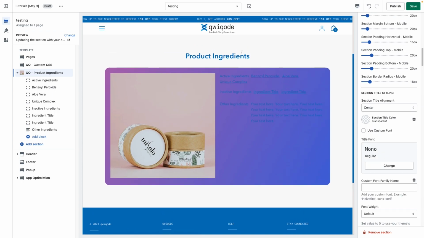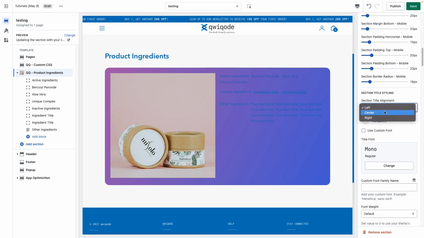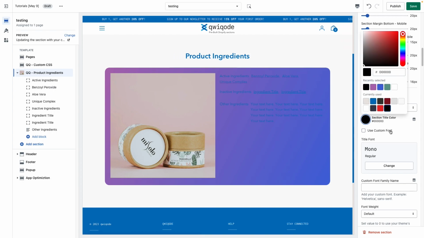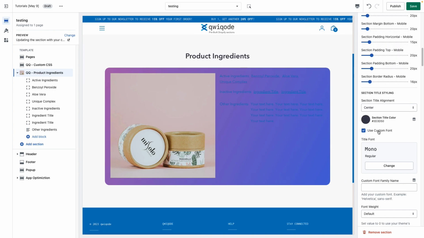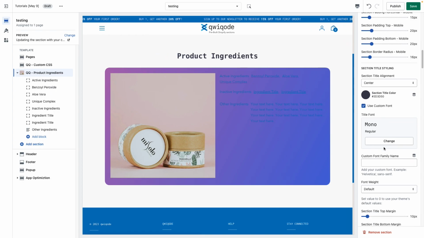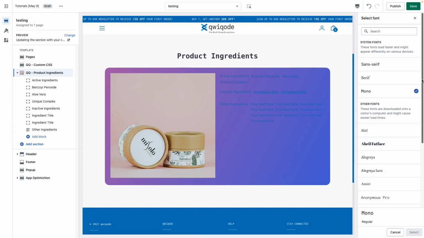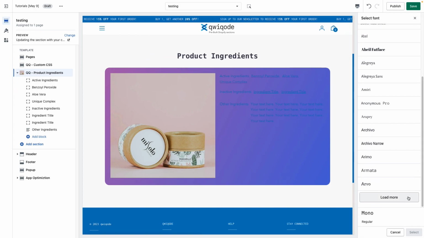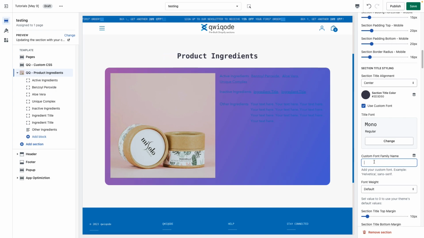Next, we have styling for the section title. So we can align it to the left, right, or center, like that. We can choose a different color. So we can make it black, for instance, if we want. Or let's do a little bit dark gray. Choose a custom font. So you check this box, and then here you would select the font from what Shopify provides. Or alternatively, for a little bit more advanced users, if you have a manually installed font, then you can just place the HTML or the CSS code for that font right into here.